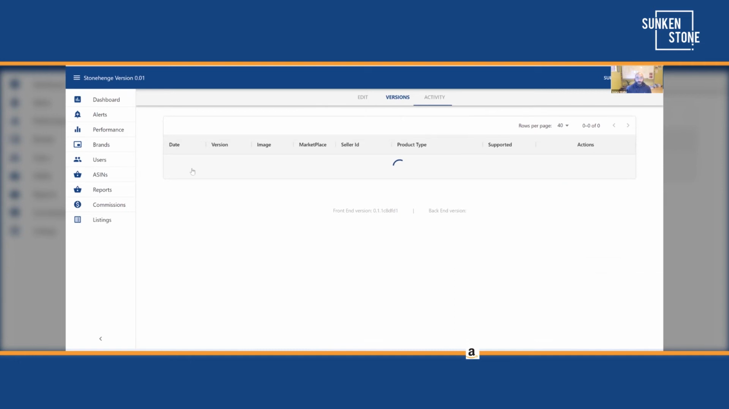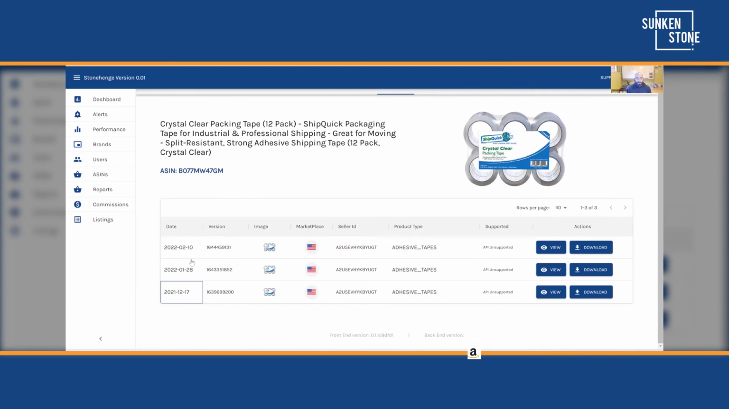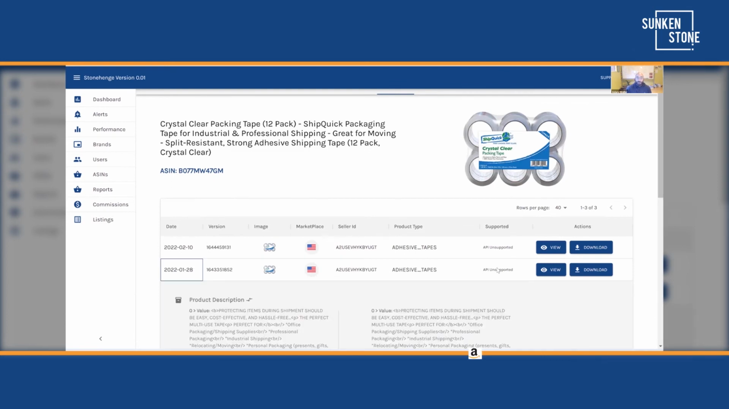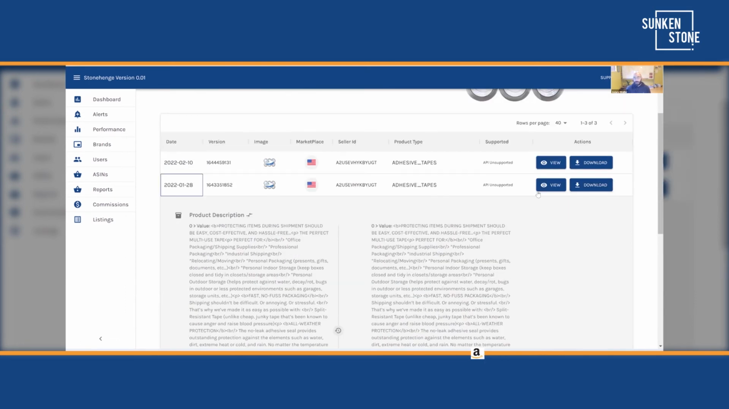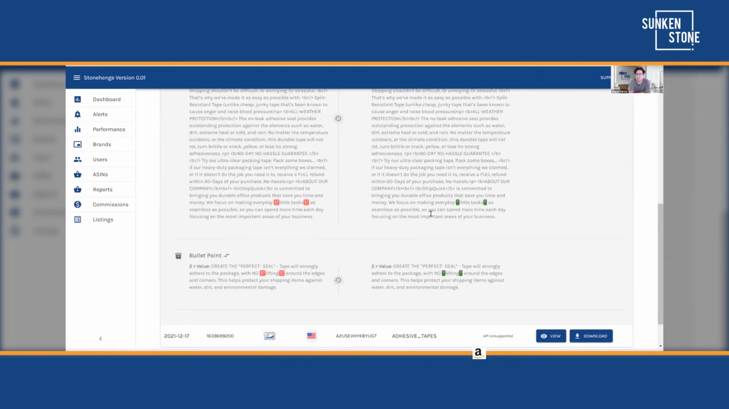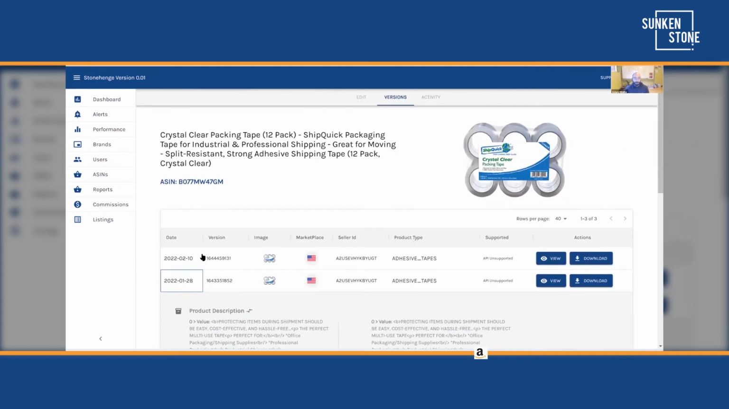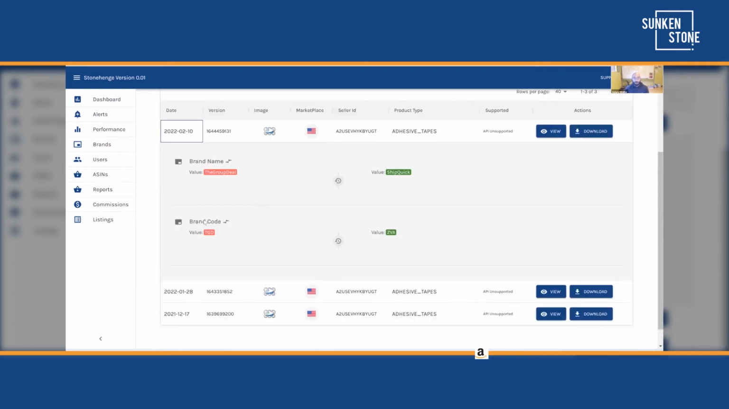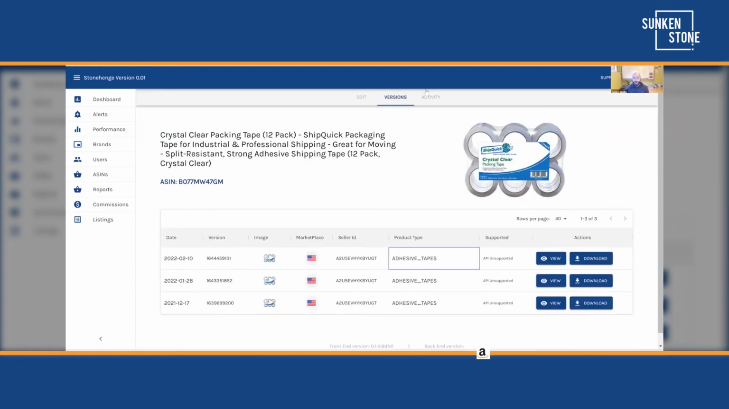So here's the cool thing. I could see all of the changes since we've been holding this. You can see what changed in the description. I can go revert this back, right? If we don't like that change, or one of our team members made that change, we can easily revert that. Okay, the brand name changed and the brand code changed. Well, do we want that, or do we want to change that back? We can go edit it right in there.